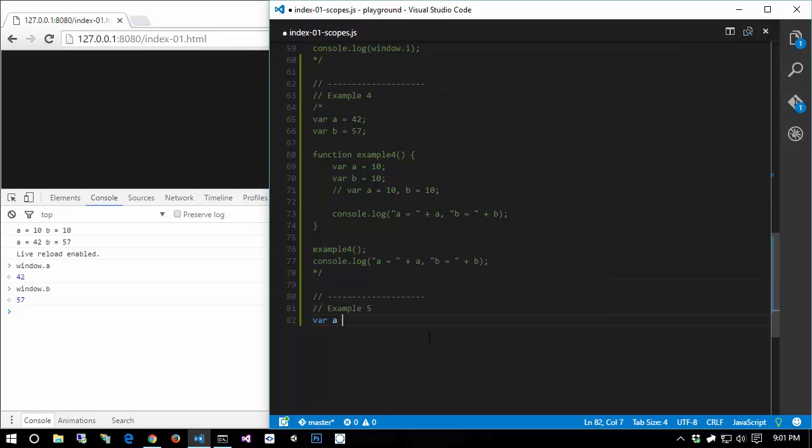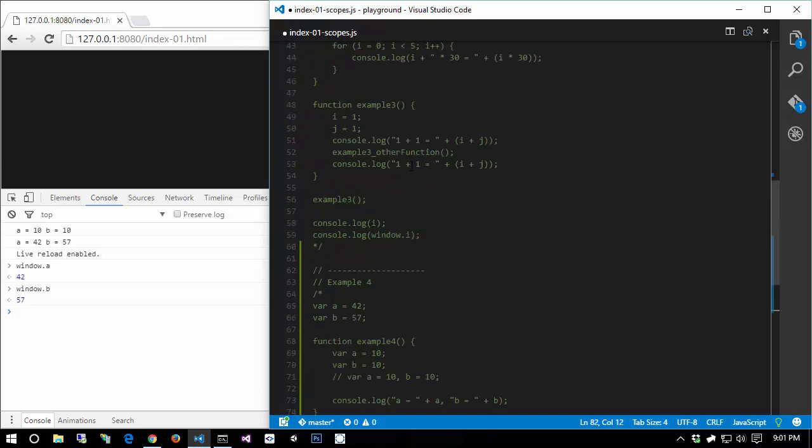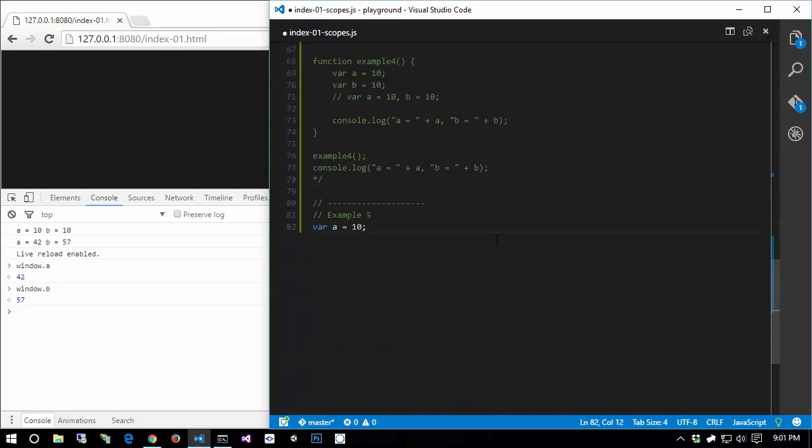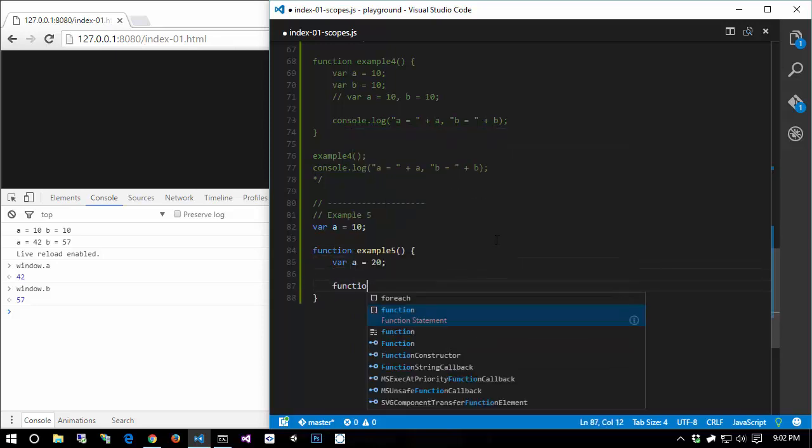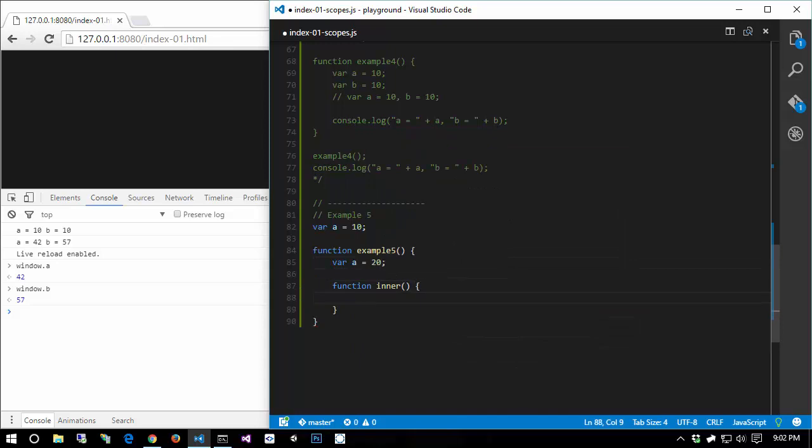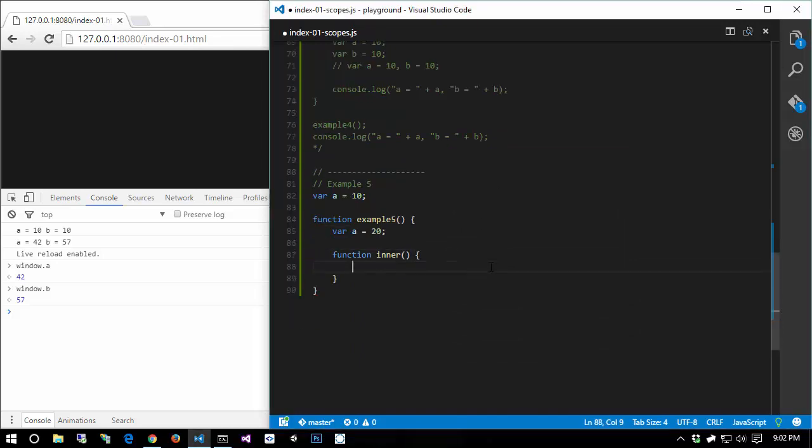And for this, I'm going to do var a equals 10. I keep on reusing var a for some reason, which is primarily why I'm commenting out all these previous examples so it doesn't conflict. And I'm going to write a function. In JavaScript, you write a lot of functions. And then in this, I'm going to do var a equals 20. Then I'm going to do function inner. So I'm creating a function within a function. It's a very JavaScript-y thing to do.